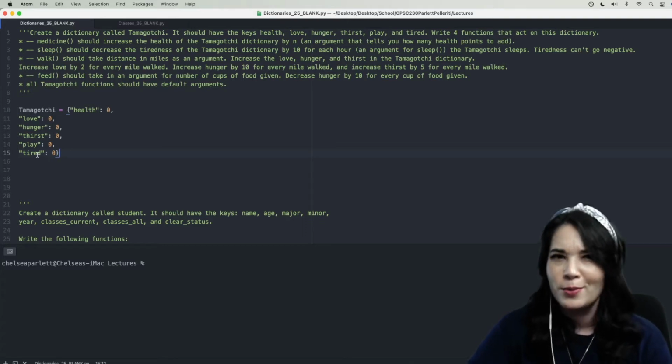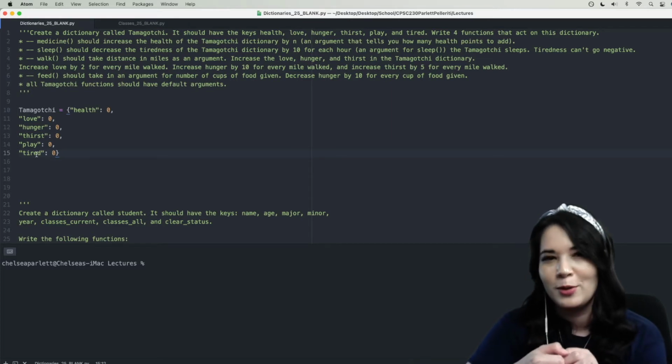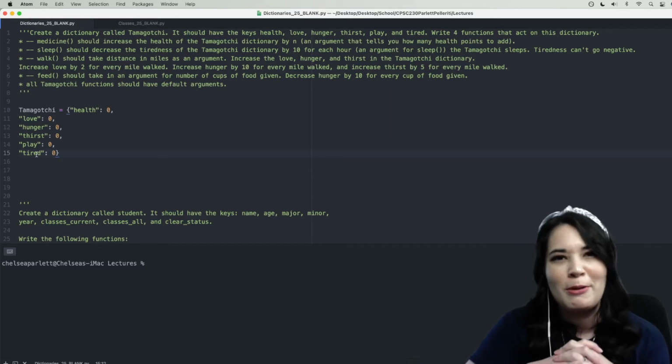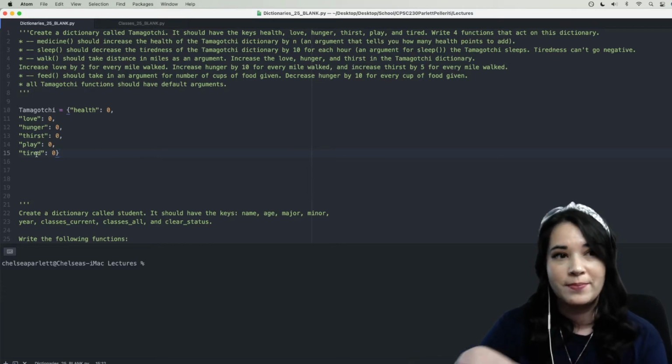Hopefully all of you know what that is. It was like this little game that you could play and feed this fake animal. Maybe you're a little too young for it, but hopefully you remember those because that's exactly what we're making right now. So now that we have our dictionary, we're going to write 4 functions that act on this dictionary.